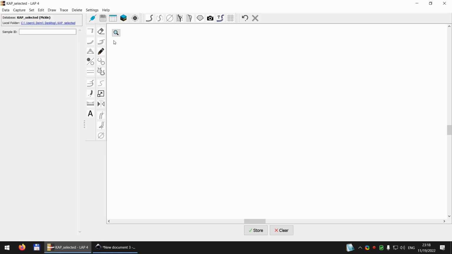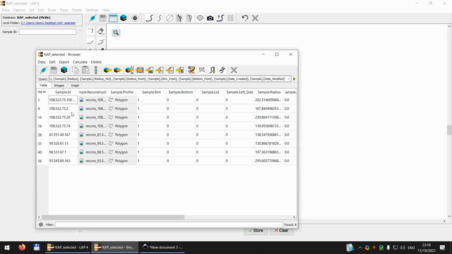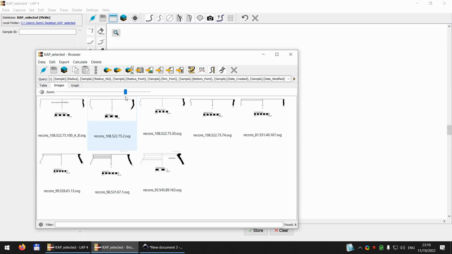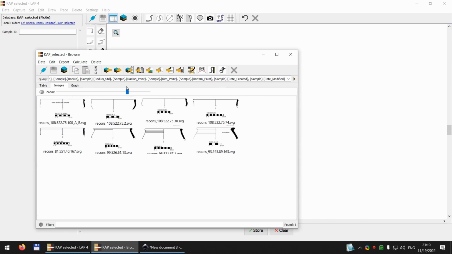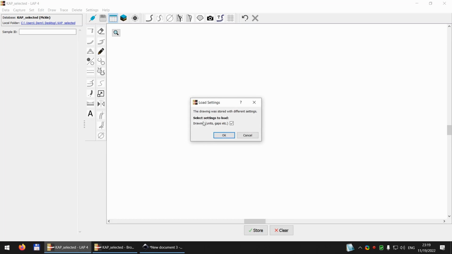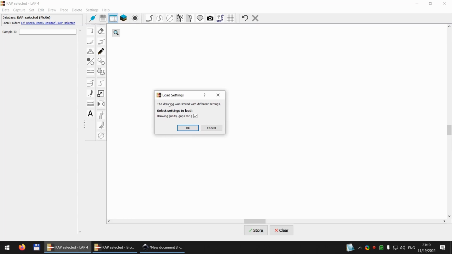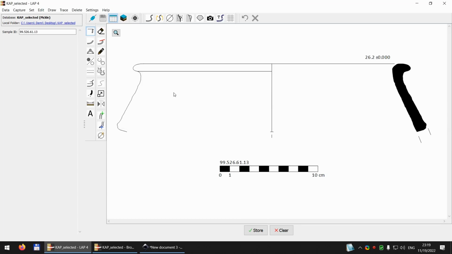So this has loaded the database now, and via the browser you can see there are more drawings here, and I can use, for example, the Images tab here to see thumbnails, previews of the drawings. I can also open the drawings by double clicking them. Sometimes I have created the drawings with different settings, and we will talk about possible settings of the drawings in another video. I can choose to load these settings so the drawing is rendered according to those original settings, or just choose to ignore them and use the current settings of the software.